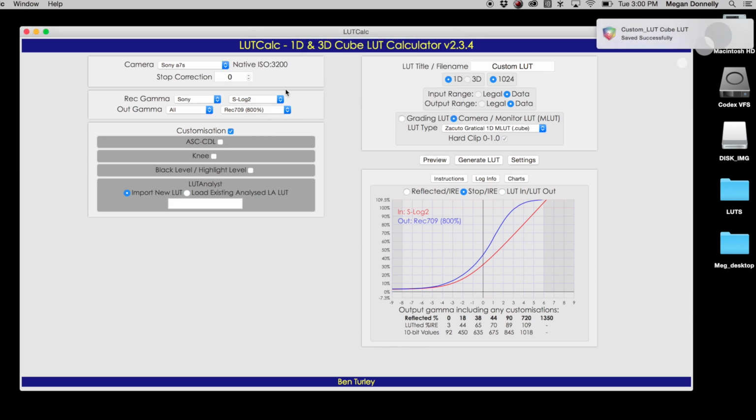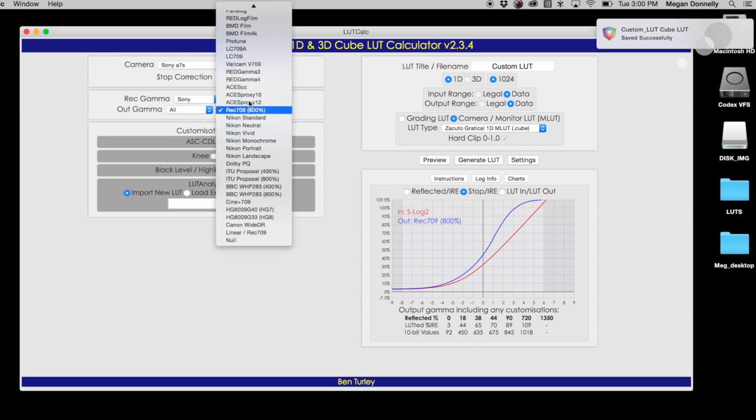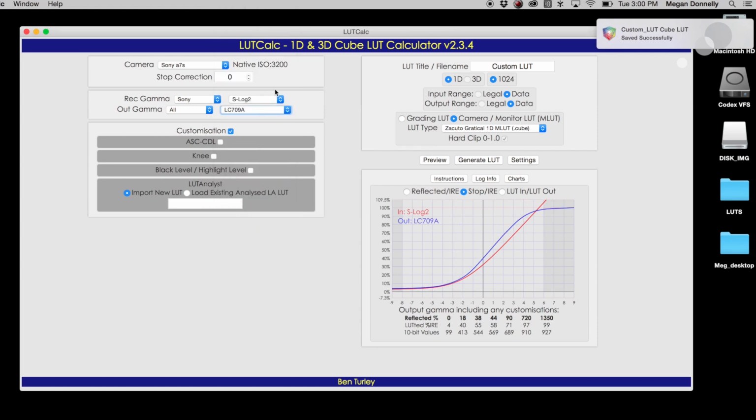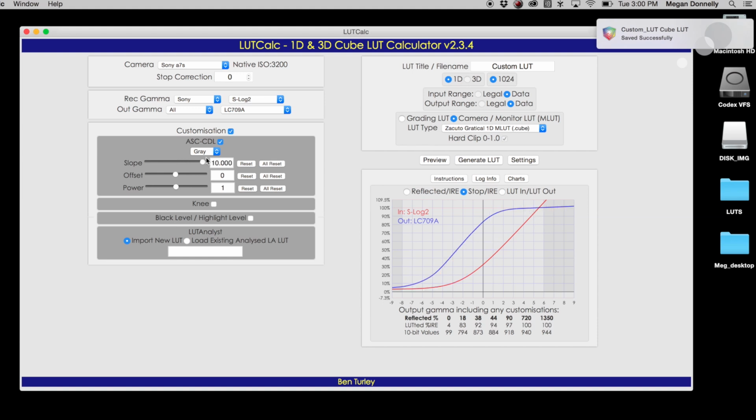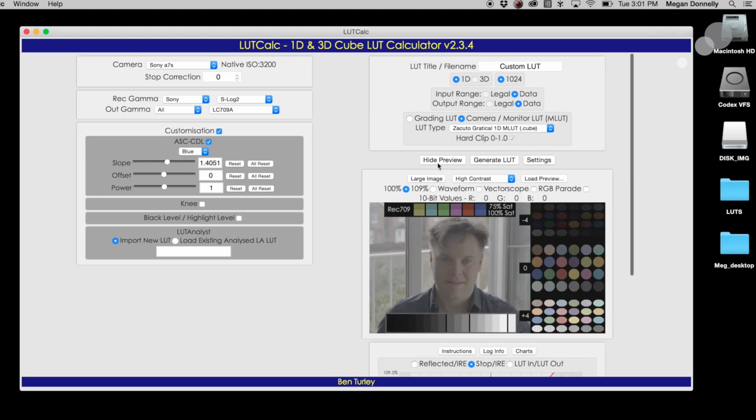And then the next thing I can do is have a little more fun with a creative LUT. So instead of Rec 709, I'm going to do low contrast. So I'll choose low contrast 709. And then you can choose ASC CDL and maybe change some colors. So actually, I want to switch the blue channel, and let's make it a little bit bluer. And then on the right, if you choose preview, you can see a look at what it's going to look like. So we'll just make it a little bit blue.